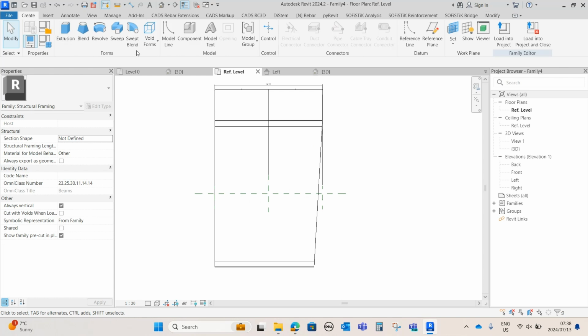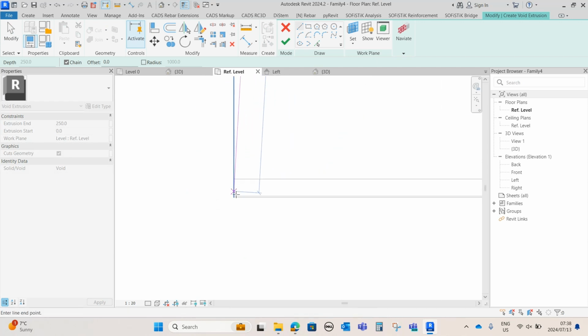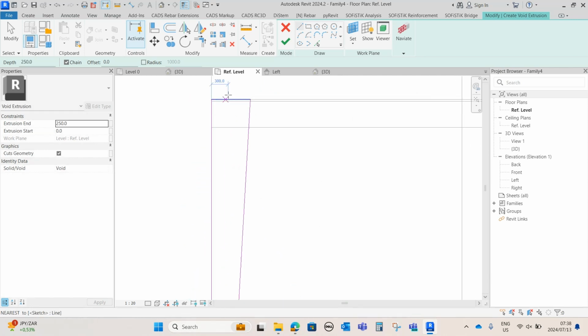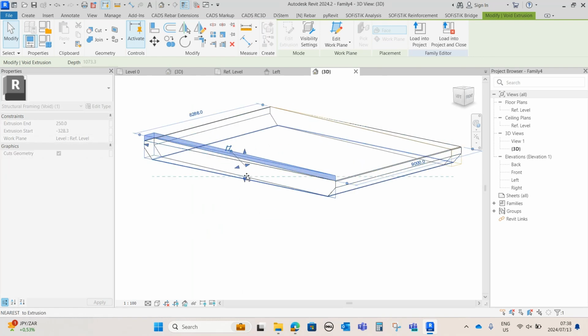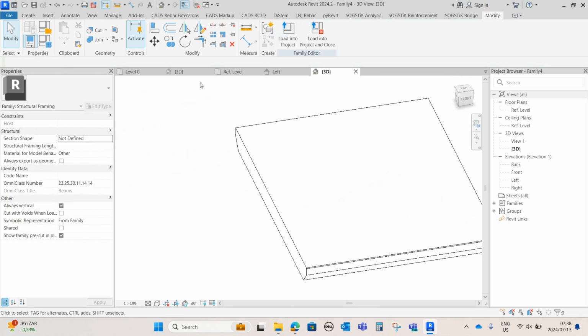So you're gonna go to create again and say void extrusion, and then you're gonna place it like this at 700 millimeters, and then take it diagonally towards this point, and then you're gonna take it also towards this point, say finish edit mode, go to the 3D view, and then you're gonna take it down, attach it towards the bottom, attach it towards the top, and then it's gonna cut like this.